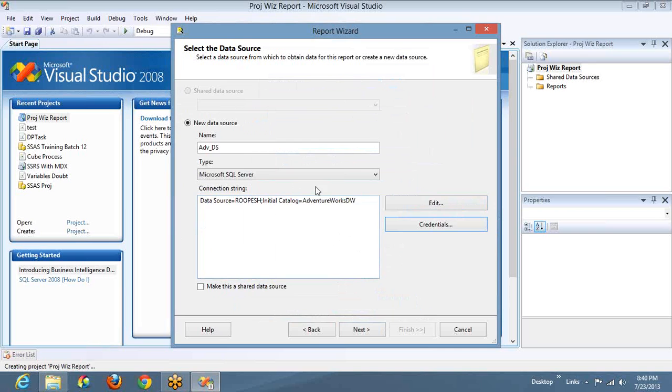Now, I have done this, and to make this a shared data source I have unchecked this option. We will revisit it. First, let me uncheck and go to the next step. So what I have done in the first step is identify the database from where I'm going to pull the data to show in this report.